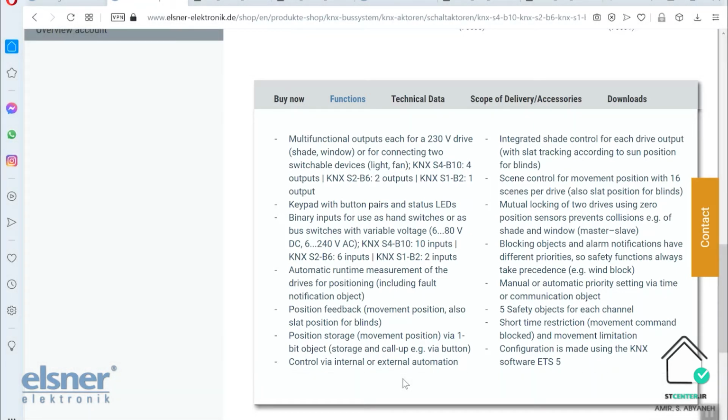Apart from the outputs, it accepts the inputs. So we can have inputs between 12 to 80 volts DC and 12 to 240 volt AC as a binary input, and provide the right telegram on a bus. This telegram, you can use it to control the output of this module or control other things.